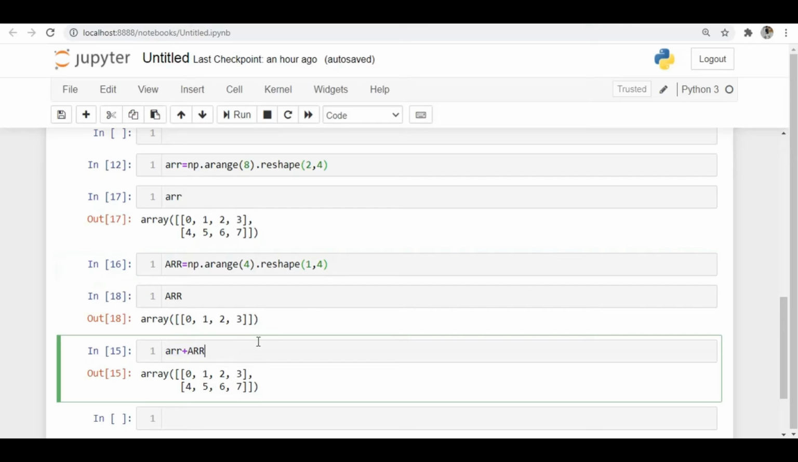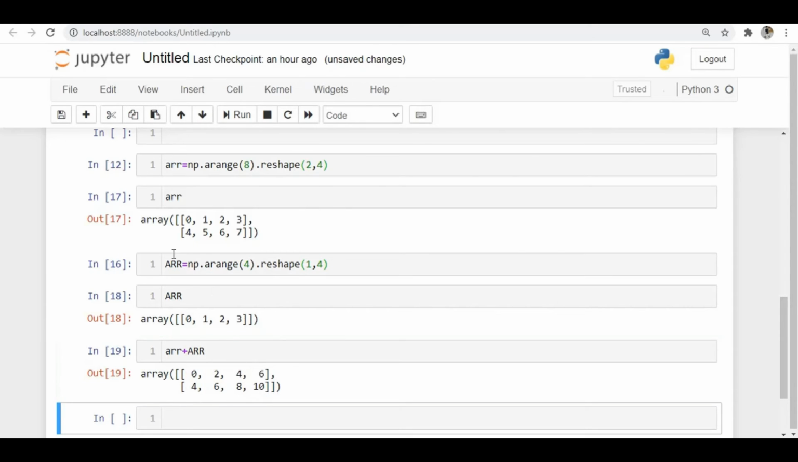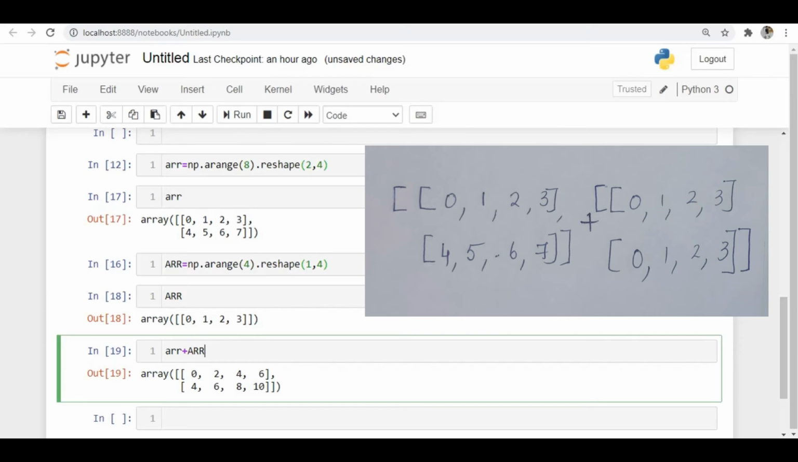When I perform this addition of these two arrays, what it will do is convert the second array to the shape of the first array. Since the number of columns are the same, when I press enter, you can see it performs the addition operation. You can see the image here. Based on this, it will broadcast this array to this, and again perform the addition operation.